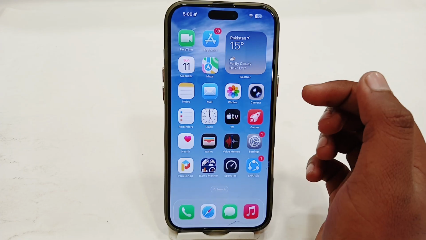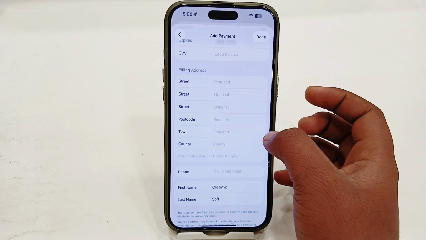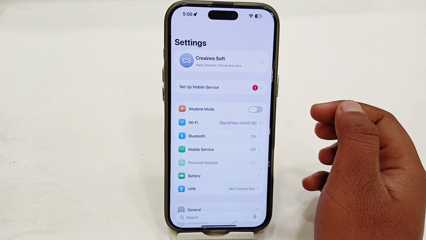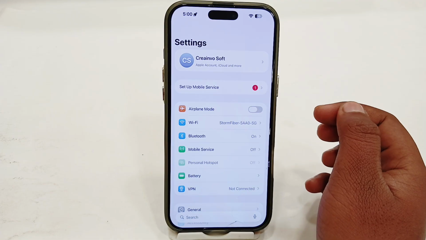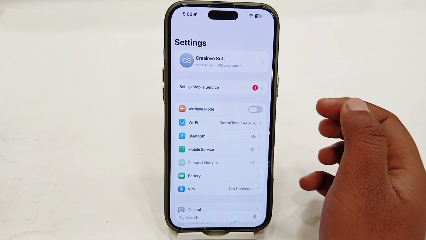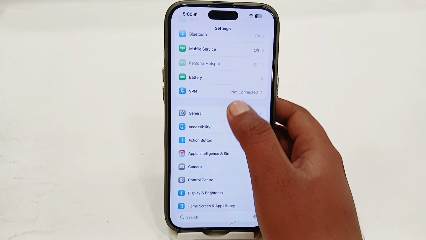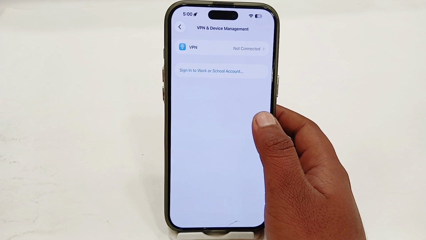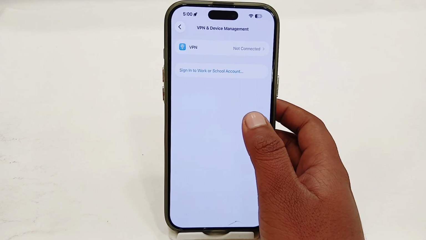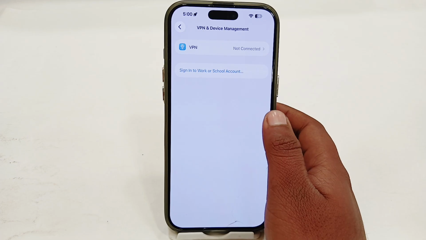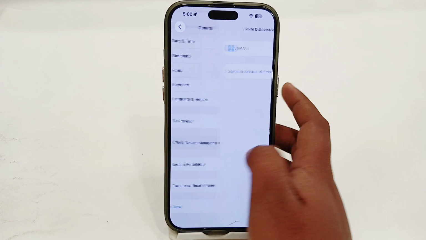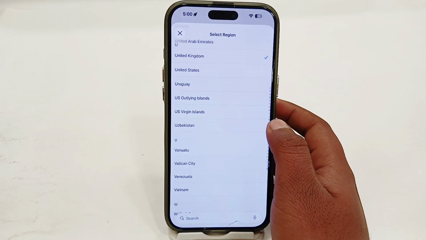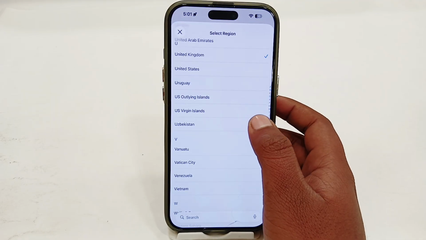So the very first thing, you have to simply open your Settings app, and now in Settings, you just have to make sure that you are connected to a stable and strong network connection. After that, go to the General section, go to VPN & Device Management, and make sure that you're not connected to any kind of VPN. If you're connected, try to disconnect it. After disconnecting your VPN, go back from here and go to the Language & Region option. Select Region and select your own region from here.